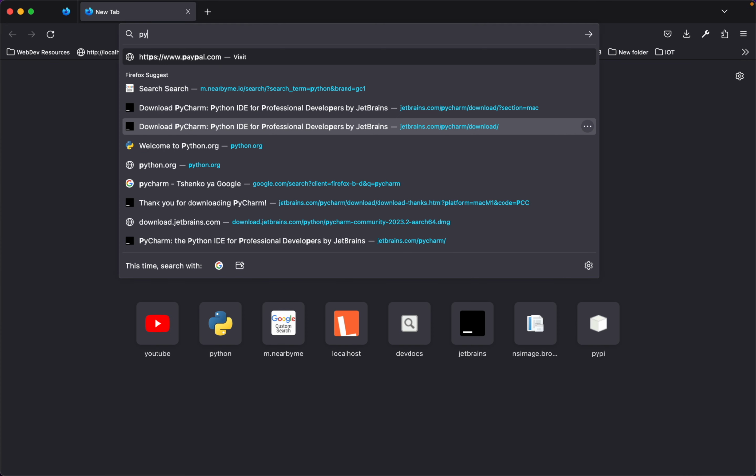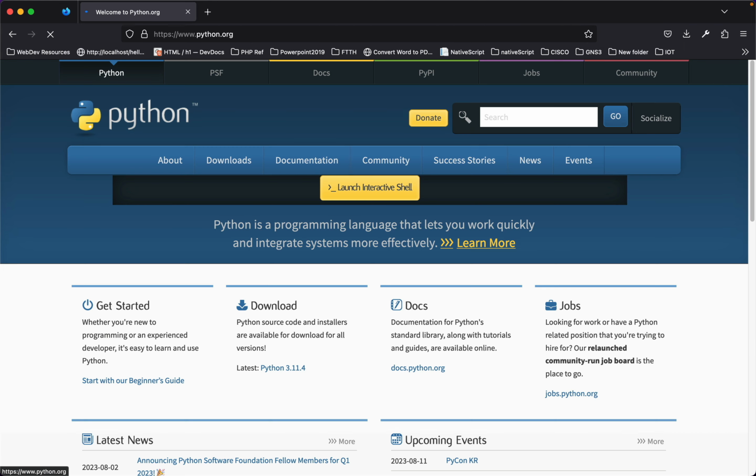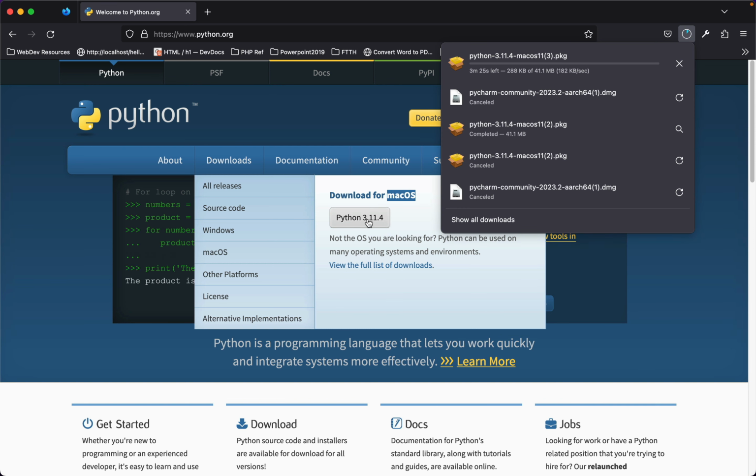So I'm just going to go to python.org. This is the Python official website. Go to downloads and go to Python. Depending on the time that you'll be installing your Python, this could be a different version, but at the time of recording it is 3.11.4. Then obviously it's on Mac. Let's go ahead and download this.